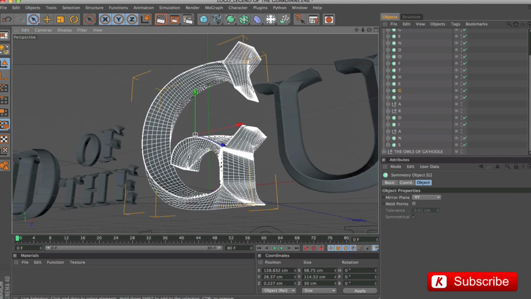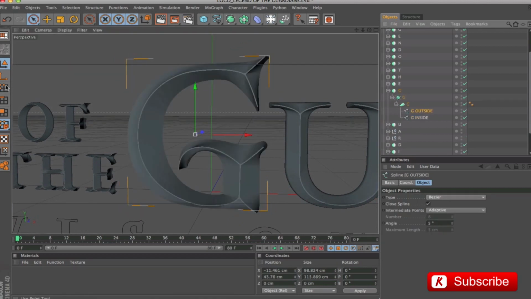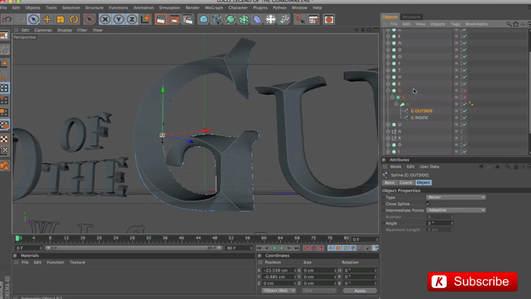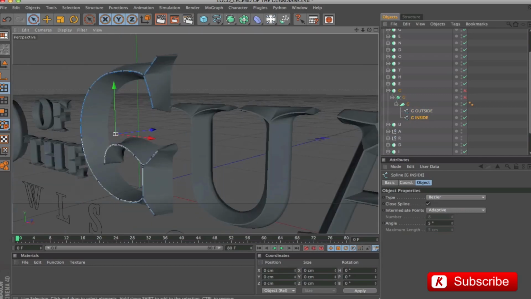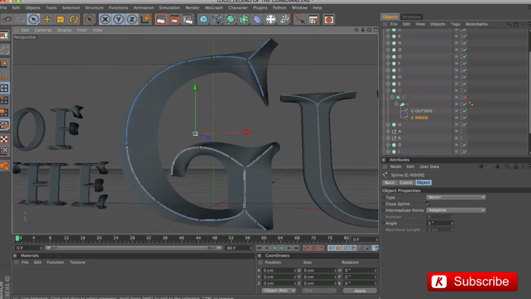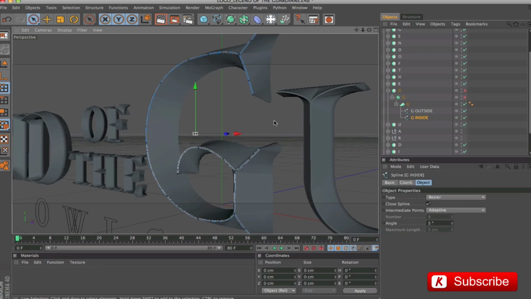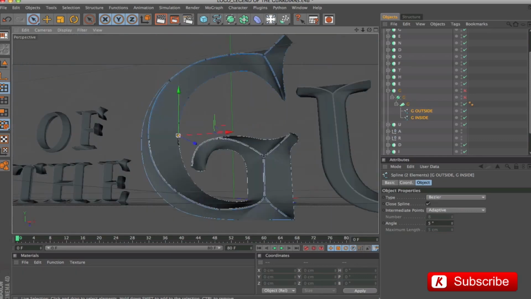In some letters, as in G, we'll have to add strategic points on the external and internal paths with the Add Points tool to obtain a correct profile of the bevel. Adapt the necessary points based on the letters.